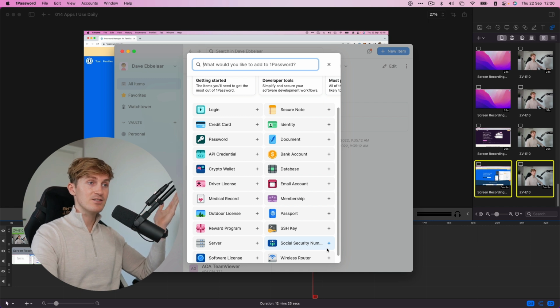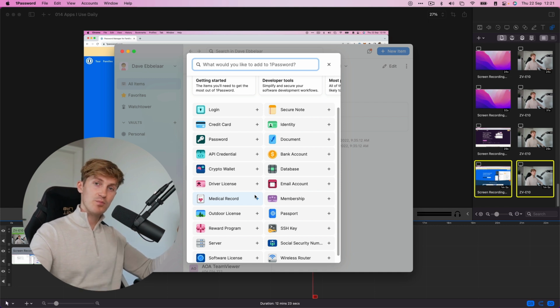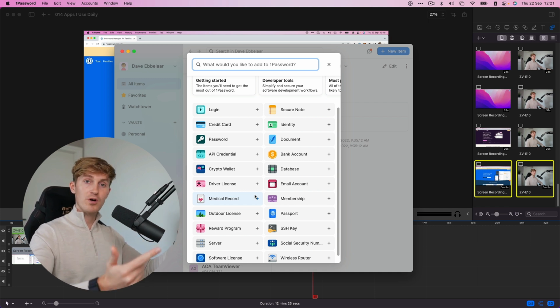So basically, any secure information that you want to store somewhere safe, you can put into 1Password. You can also store API credentials, crypto wallets, your passport, servers, stuff like that. Basically anything that you would normally, for example, create a note for in your note-taking app, that you want to store for later and is somewhat private information, you can use 1Password to store it.